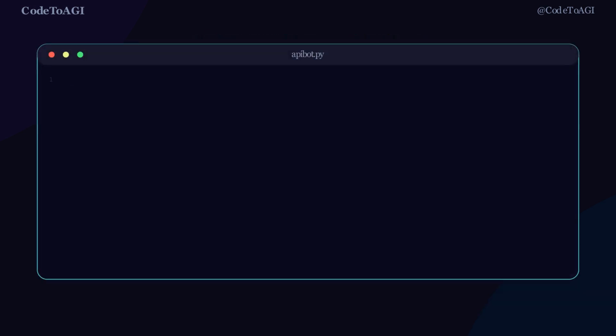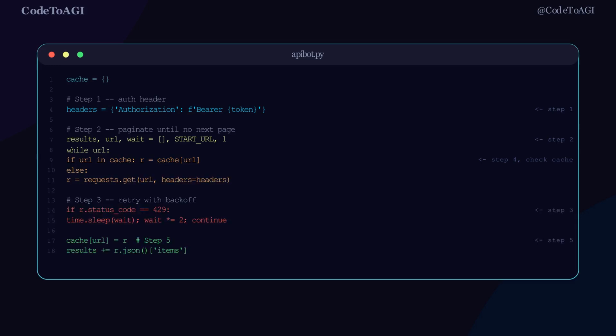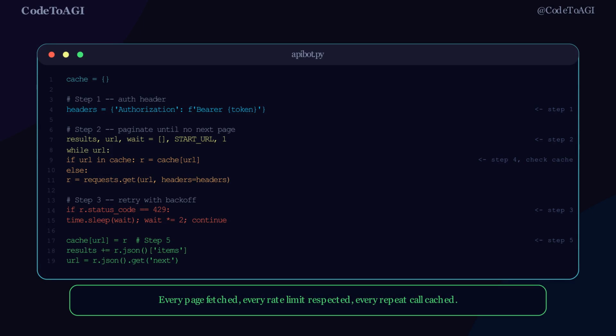APIBot, paginates, authenticates, retries, and caches, all in one function. Step 1. Build the authorization header with a bearer token. Step 2. Loop through every page until there is no next page left. Step 3. On a 429 or server error, retry with exponential backoff. Step 4. Check the cache first before making a new request. Step 5. Store every successful response in the cache with a timestamp. Step 6. Return every page combined into a single list. Run it. Every page fetched, every rate limit respected, every repeat call cached.